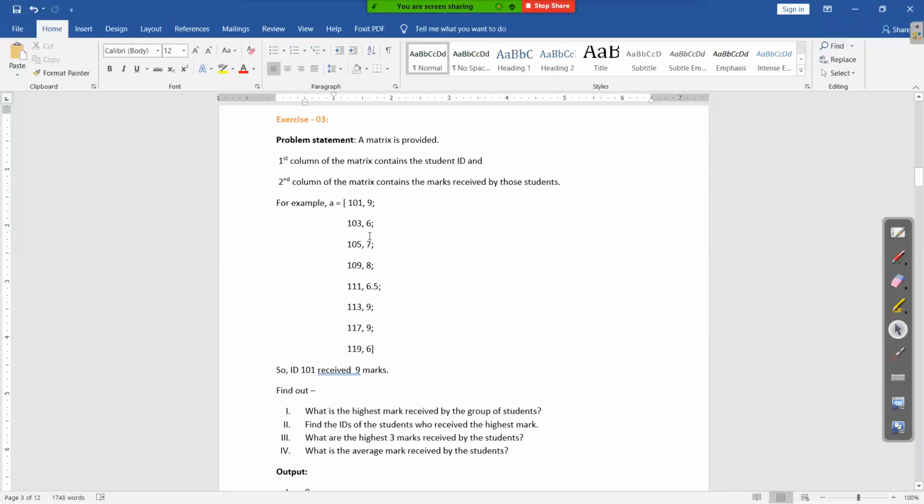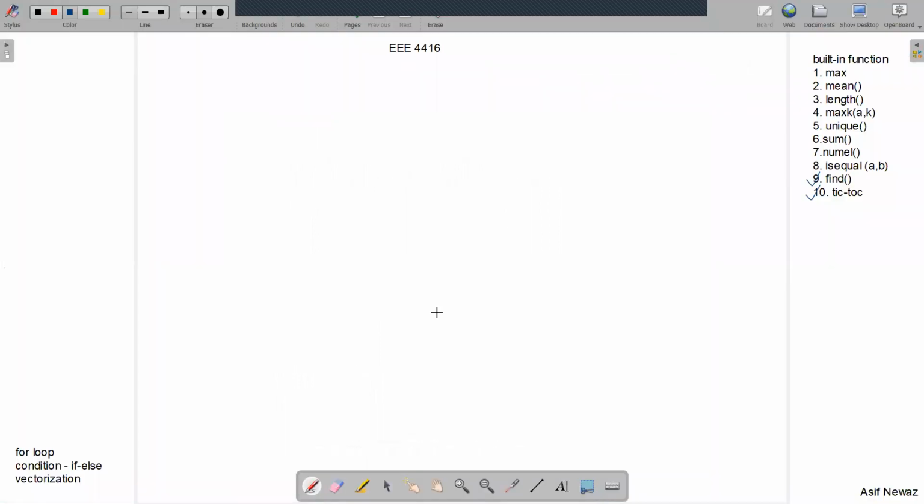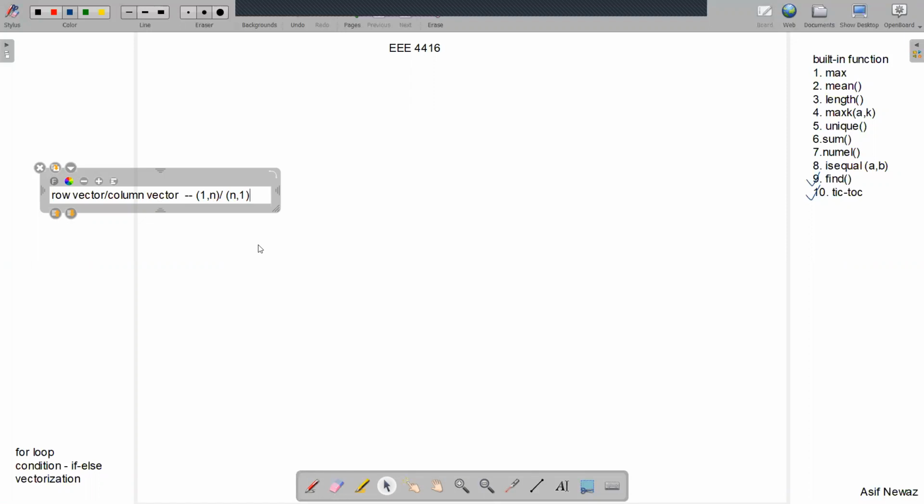If you remember our lecture one, the first lecture, I told you some things, like a vector can be a row vector or a column vector. A row vector or a column vector has size 1 comma n, where n is the number of elements or length, and for a column vector that is n comma 1. One row and n columns in a row vector, and in a column vector there are n rows and one column. So these are one-dimensional matrices.